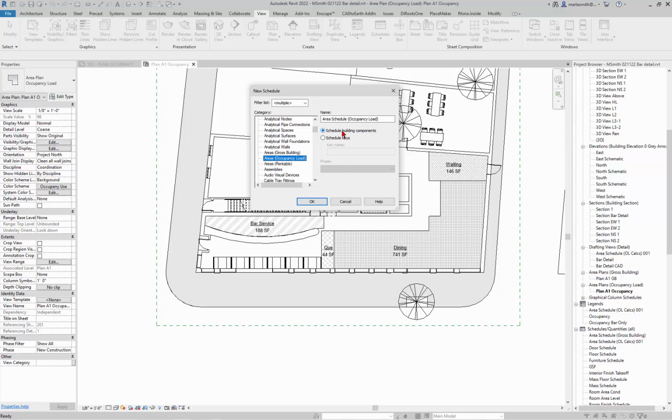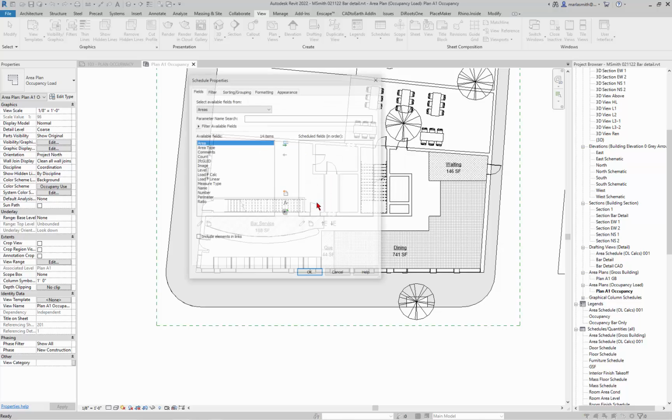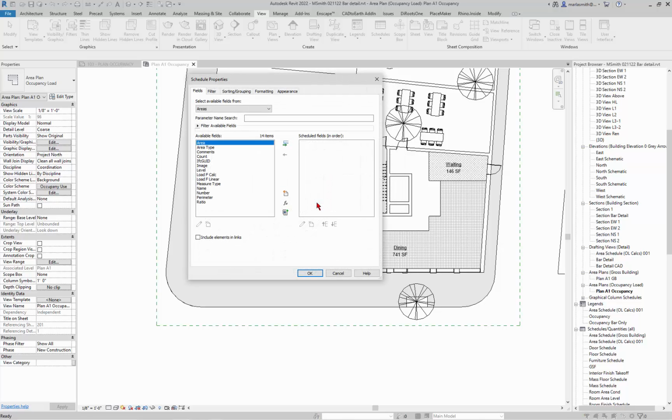We're just going to schedule building components. You can name it something different if you want to, but you can always update that later. I'll just leave that and click OK. It's going to bring up what I want in my schedule. These are basically the column titles. So I do want the area, and I want the name. I'll put the name over there.